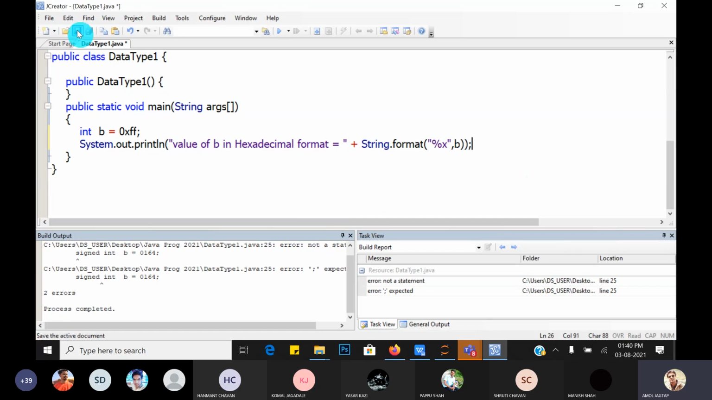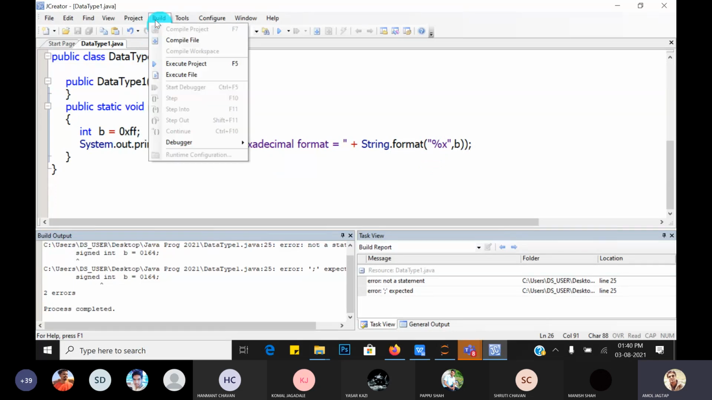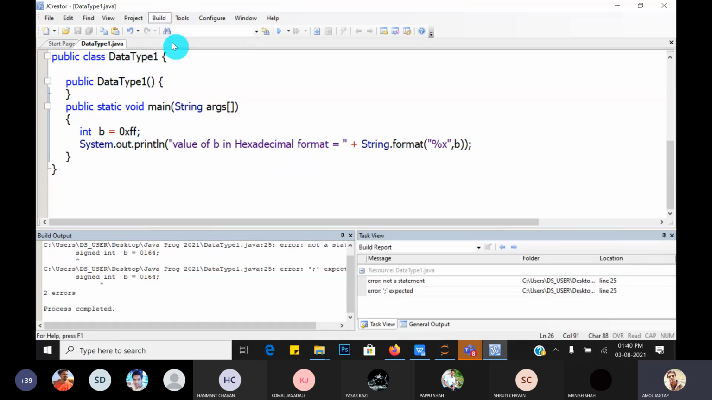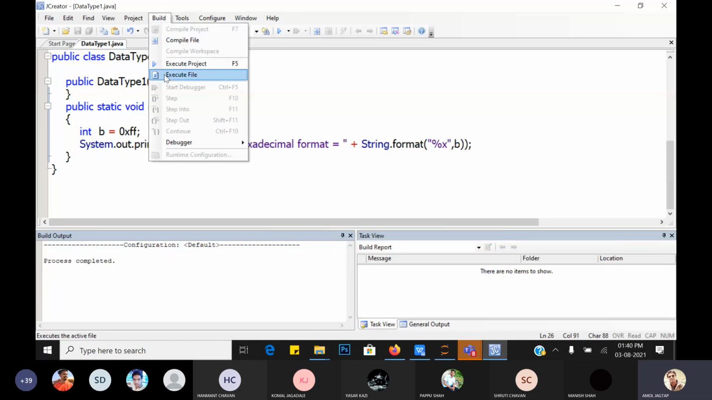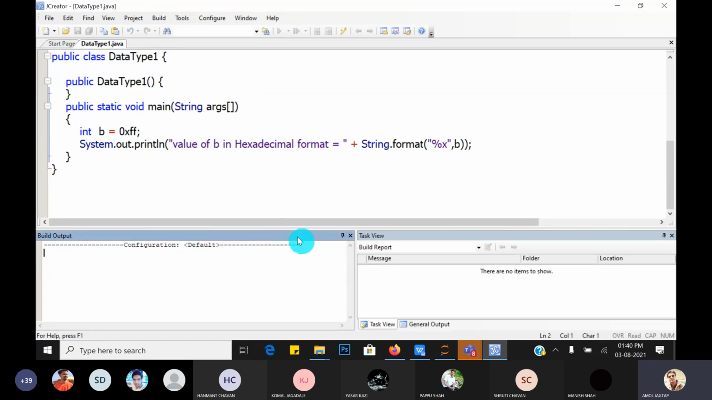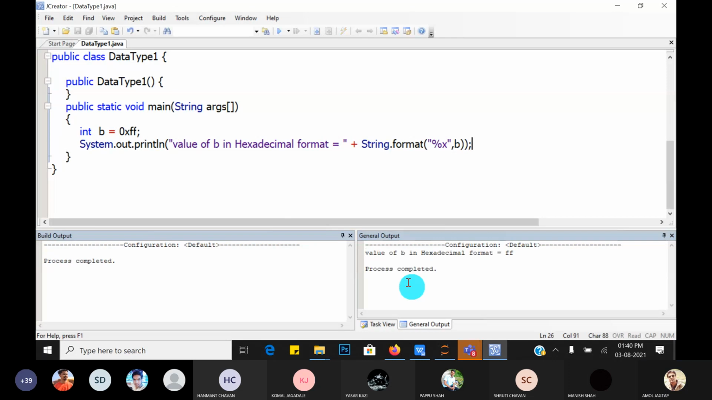Great, let's check whether it works or not. The value of b is displayed in the hexadecimal format itself. Just compile it and execute the file. So the value of b in hexadecimal format is ff. Great, ff is the hexadecimal value.